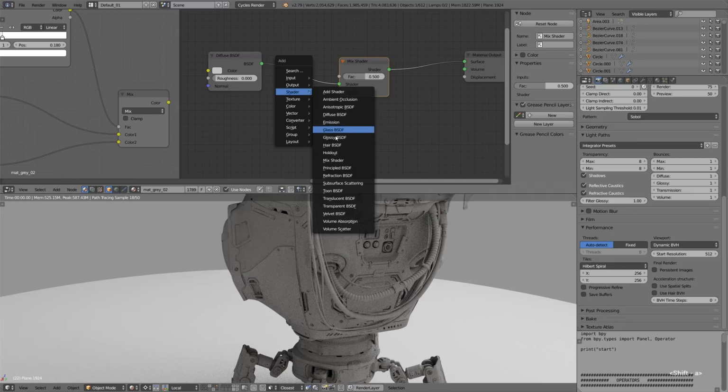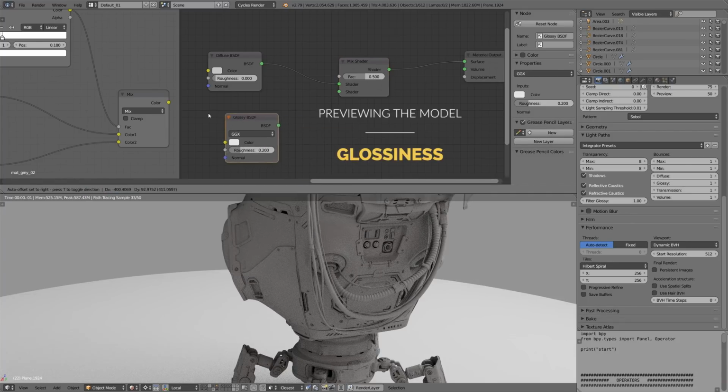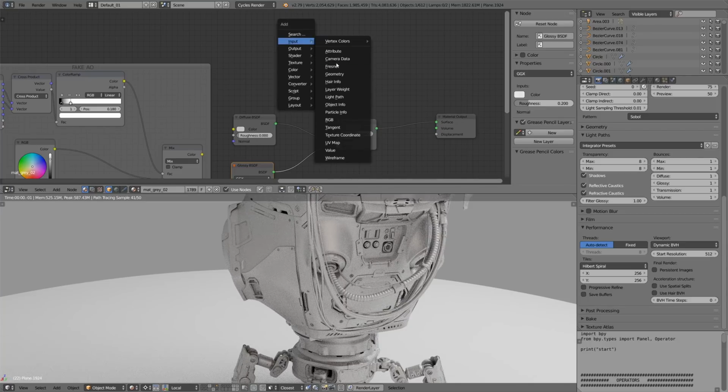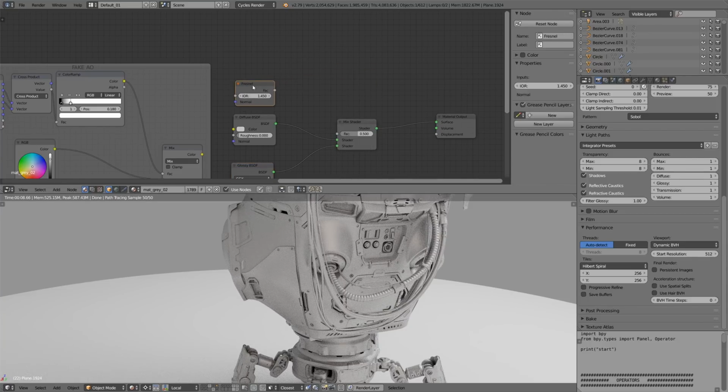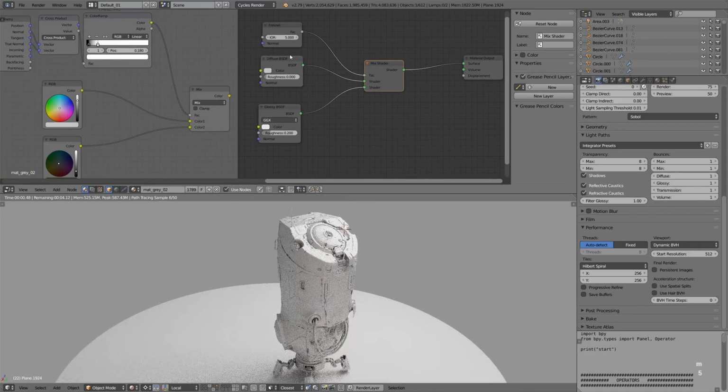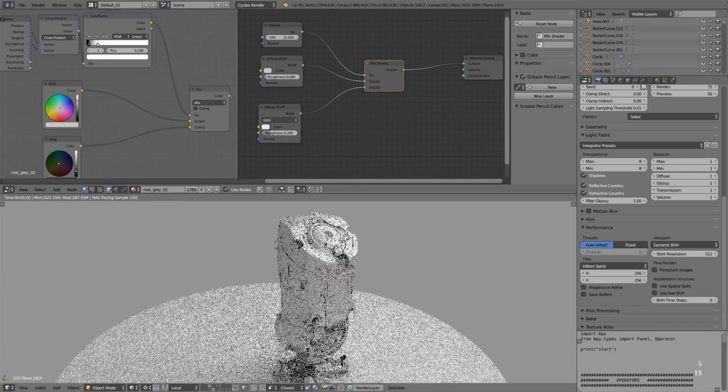Let's take our diffuse shader and mix it with the glossy shader. Now Shift A, Input, Fresnel. I will use the Fresnel node to mix between these two shaders. To really see the effect, I will crank it up to something like 5 or even 15.